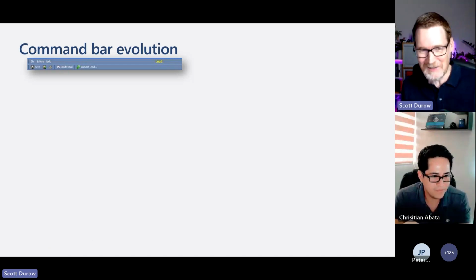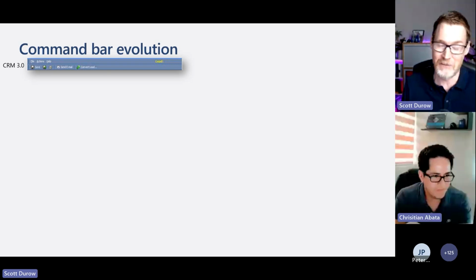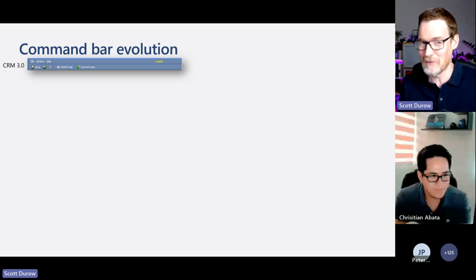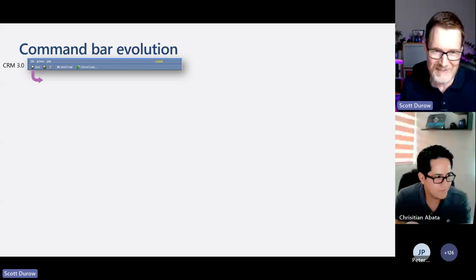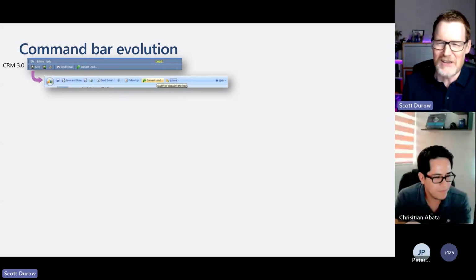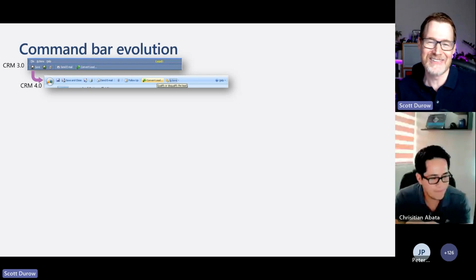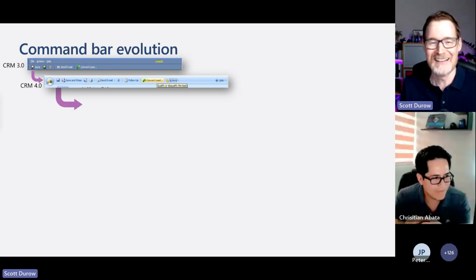So this is a little evolution of how things used to work back in the day. I mean, this is when I first started with CRM 3.0. I worked with CRM 1.0, and it looked very similar to this, and then we evolved into a much more Office, SharePoint-y look in CRM 4. There's a little jewel there on the left-hand side, which is very retro now.